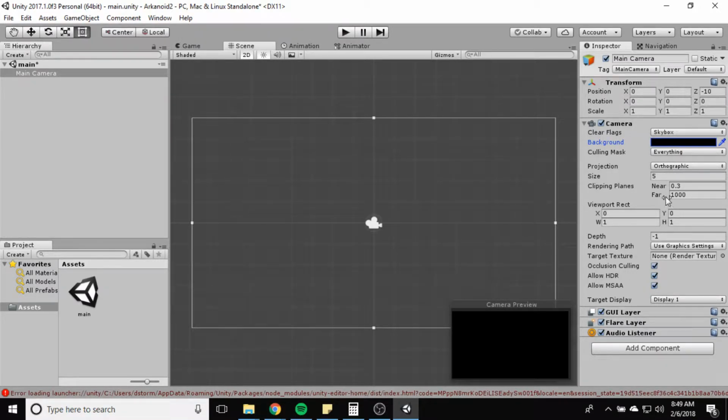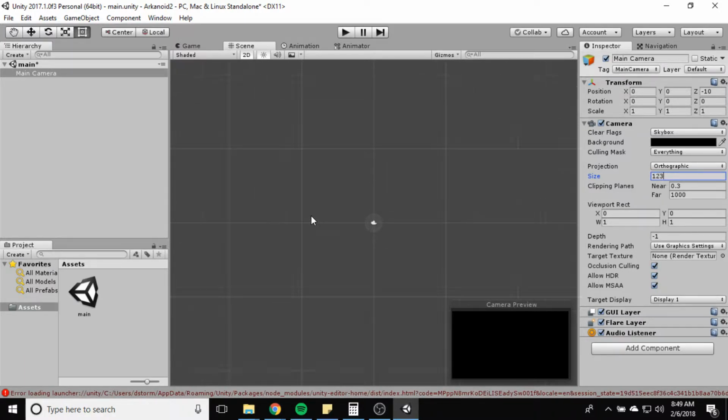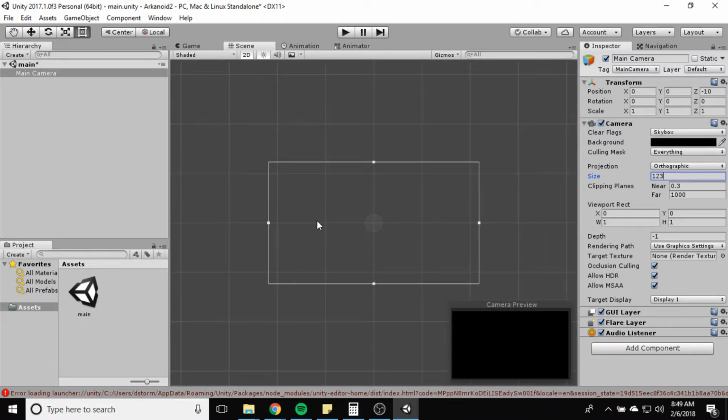I'm going to change my size to pretty big. I'm going to set it to 123. Make it really, really big. Zoom, zoom, zoom. Okay, set it to 123. And then, let's see, everything else should be good. I'm going to turn off the HDR and MSAA.